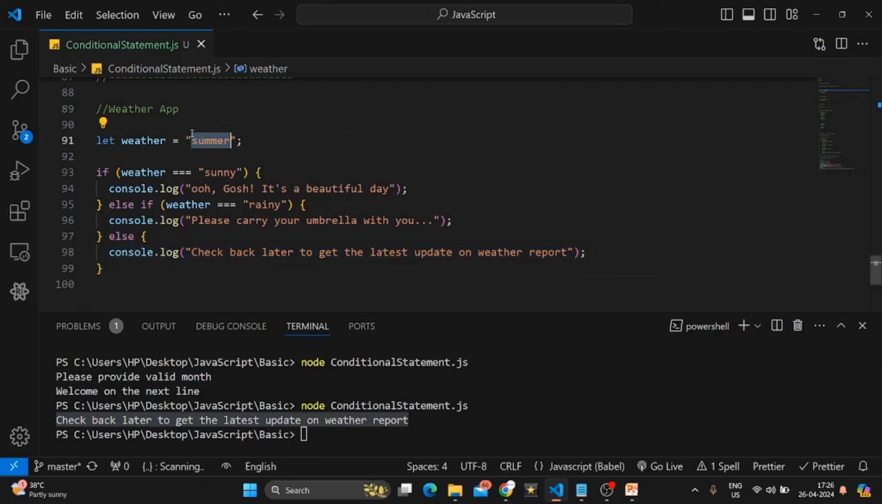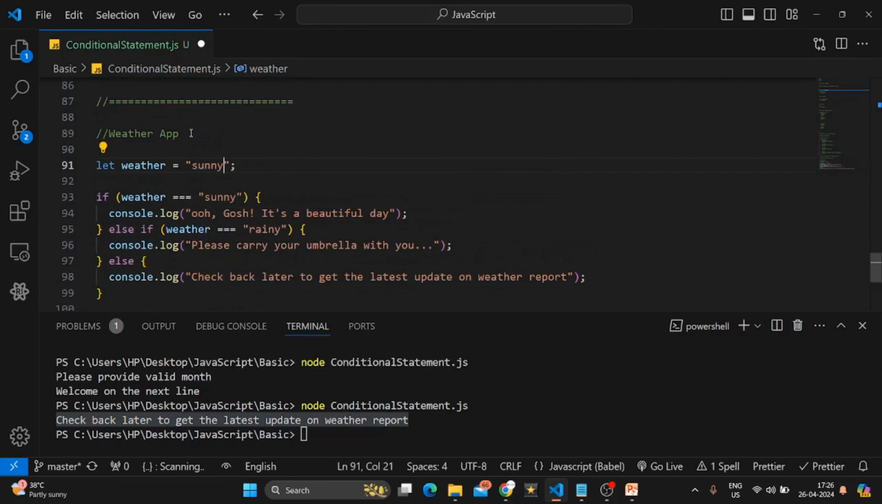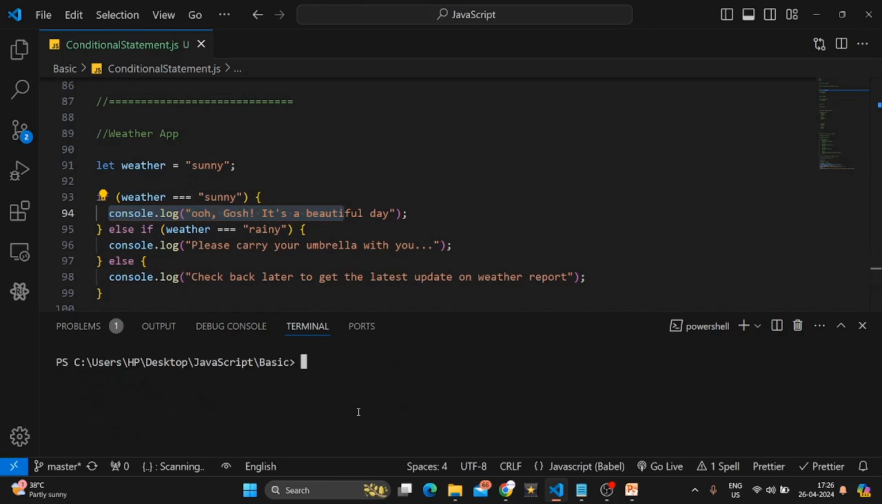Now let's try to type sunny here. Now I have passed the initial value for weather as sunny. If I check the condition in the if statement, the condition which I have passed becomes true. So it will print out the inside statement and the other statements will be skipped. It will print only "Oh gosh, it's a beautiful day." Let me clear the terminal first, and here I have got the output "Oh gosh, it's a beautiful day."